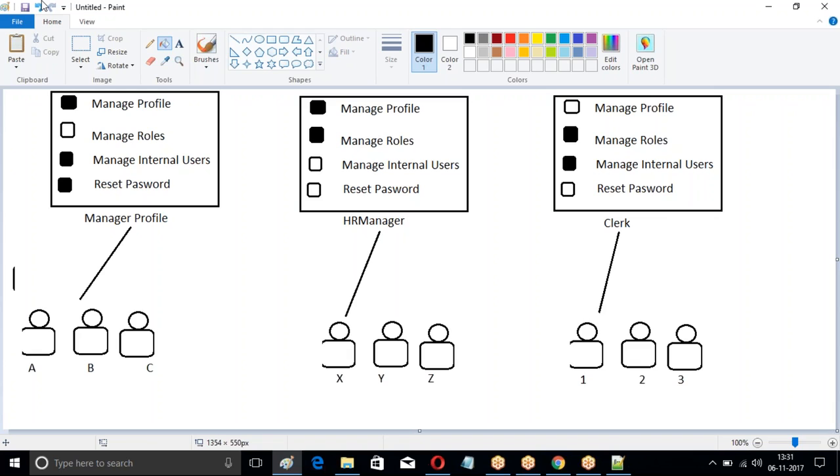Who can create a new role? X, Y, Z, 1, 2, 3. Who can create a new user? A, B, C, 1, 2, 3. Who can reset the password? A, B, C. So, every user will have a profile. In that profile, what are the permissions that are enabled? According to those permissions, you will be able to perform the corresponding operation.